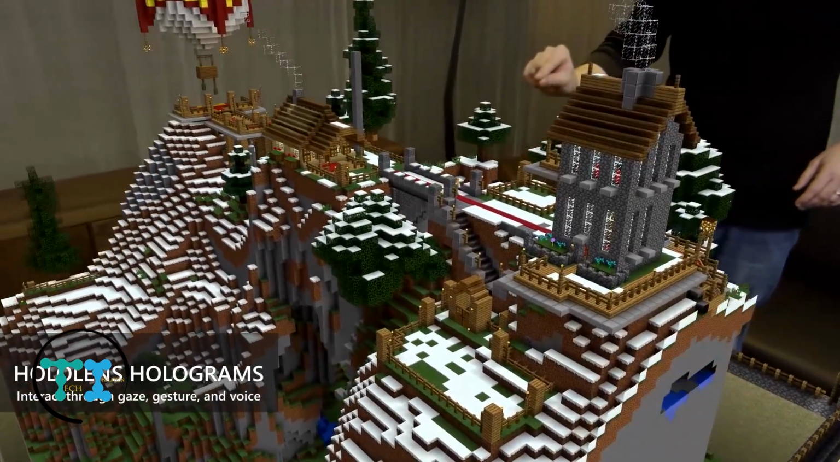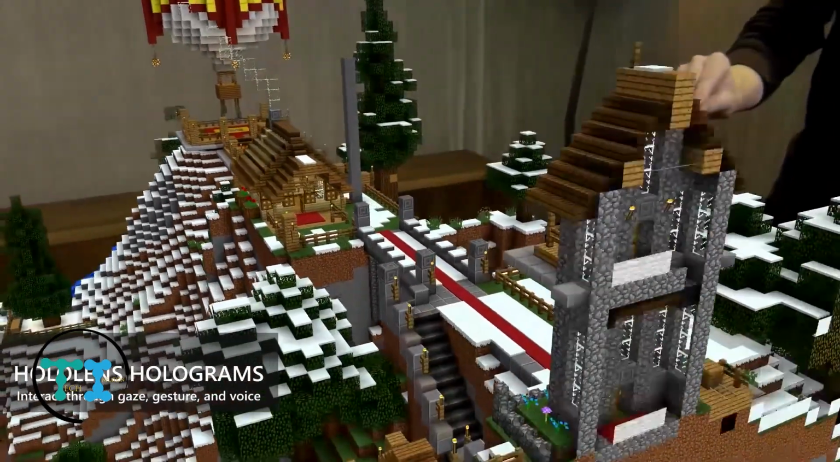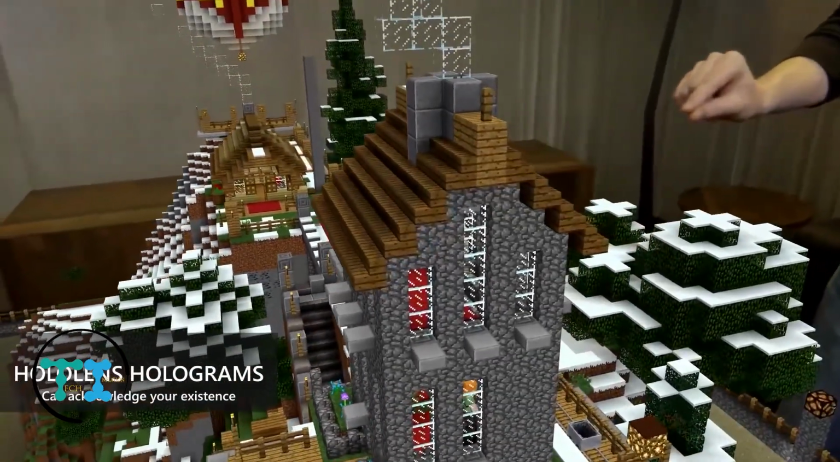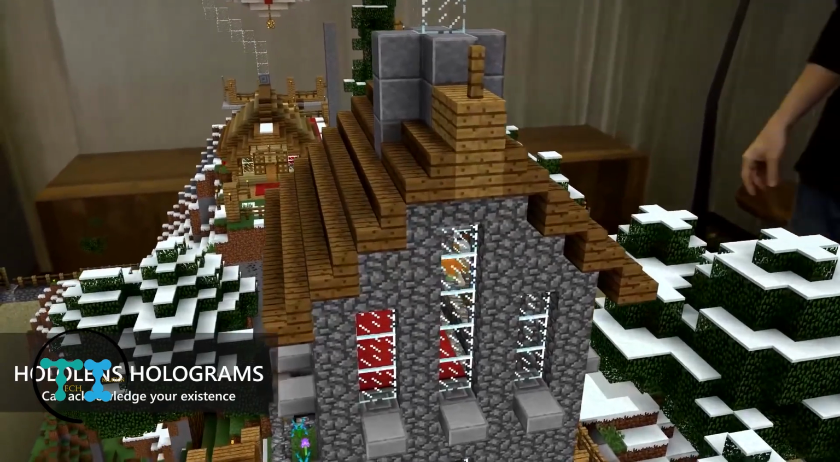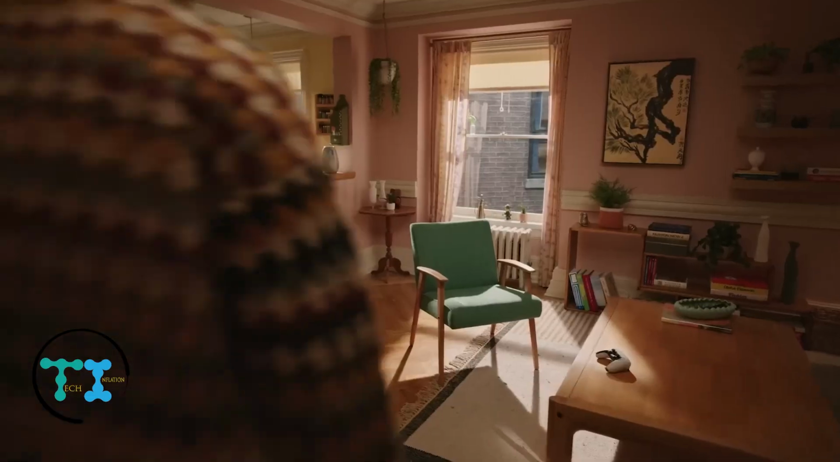As a developer, you can also have your holograms interact with you through gaze, gesture, and voice. Anything you create can know where you are and can be made to look at you. Holograms can communicate directly with you.